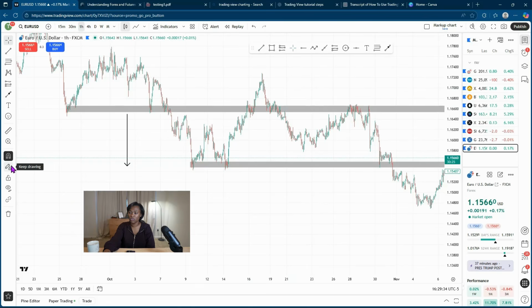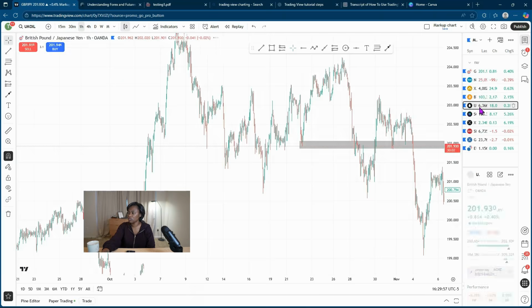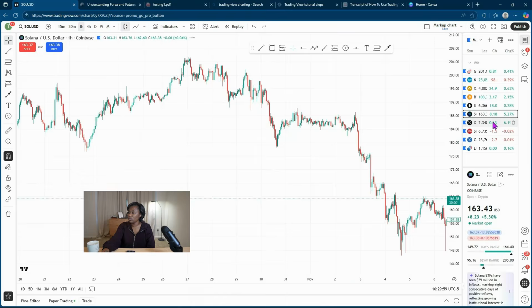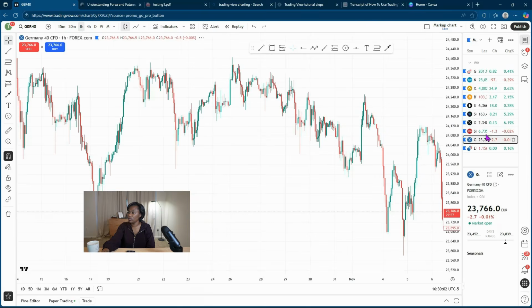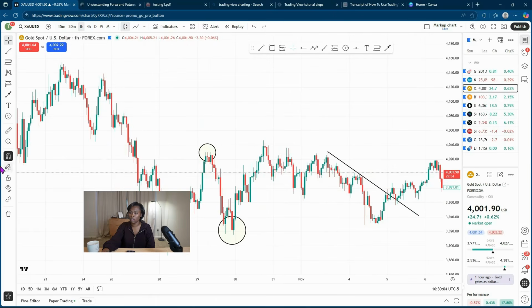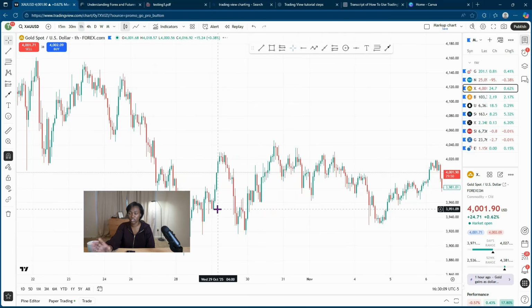Then you have your keep drawing tool. If you click this, you will be able to use all of those tools without having to click and then click out, and then click and then click out. So great tool to use, locking all the drawings and then hiding all the drawings, and then removing all the drawings. If I want to remove all my drawings, I'm going to click on the trash can, and I'm going to remove these 3 drawings, and now my chart is clean.